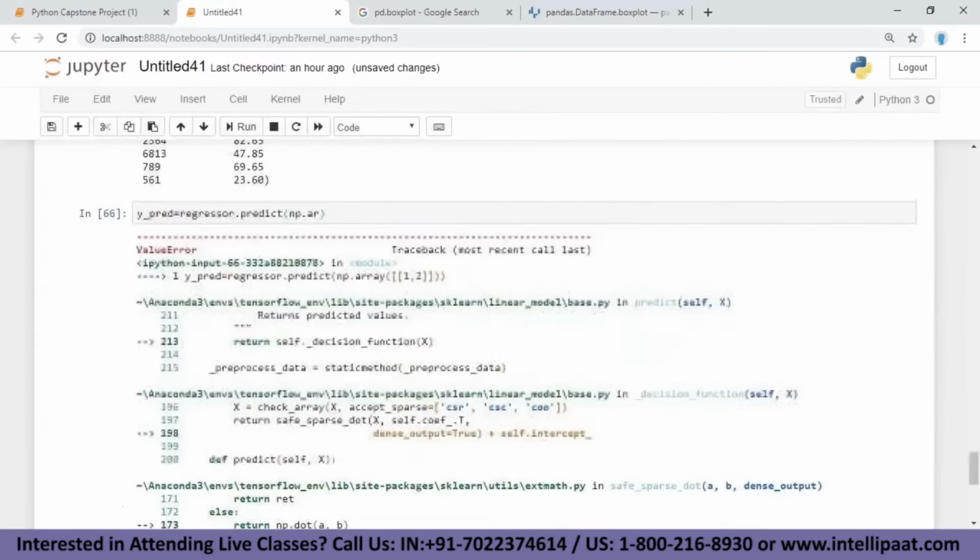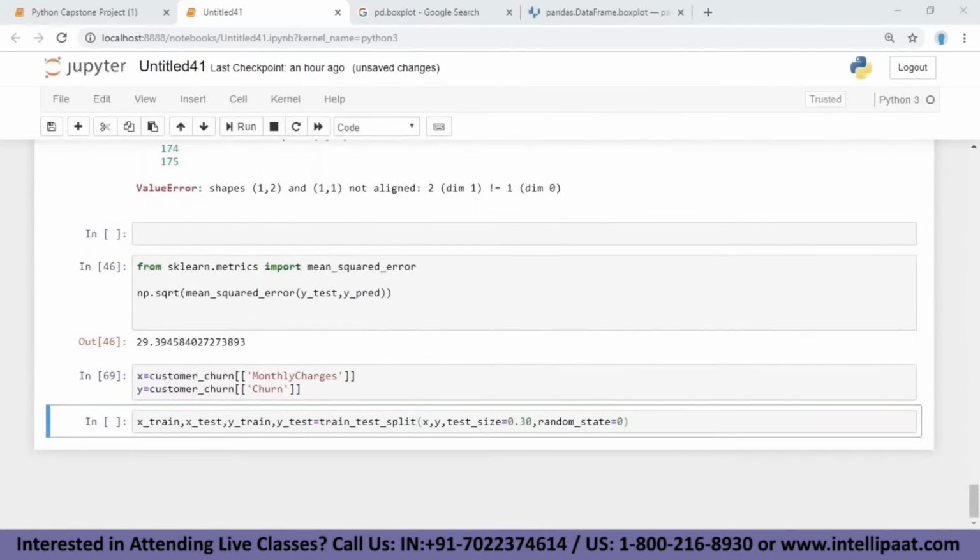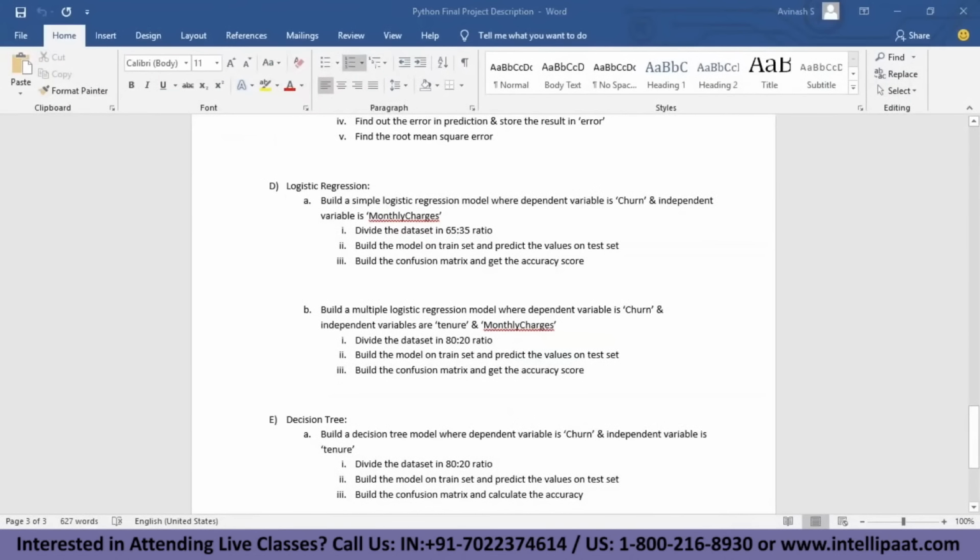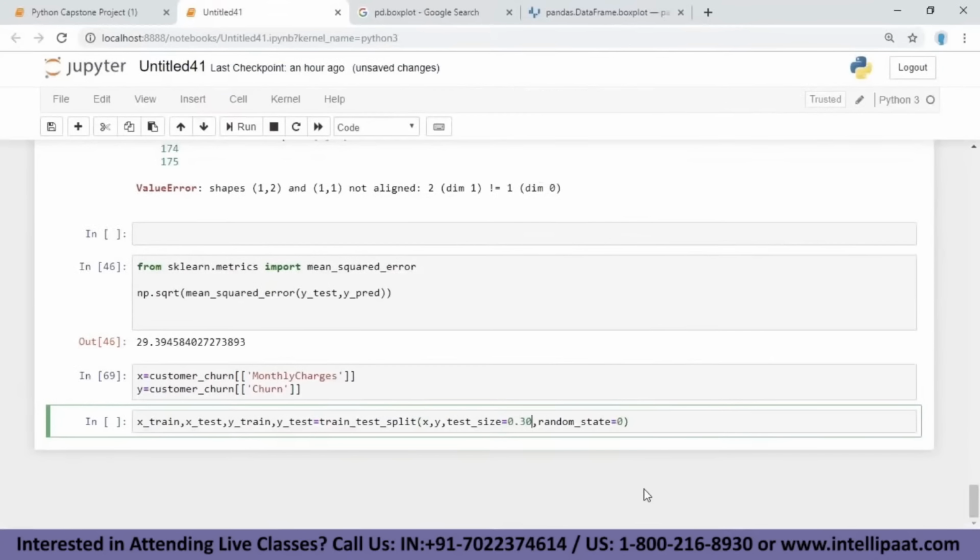I'll go ahead and divide this data frame into train and test, right? So this is a 65-35 ratio this time.